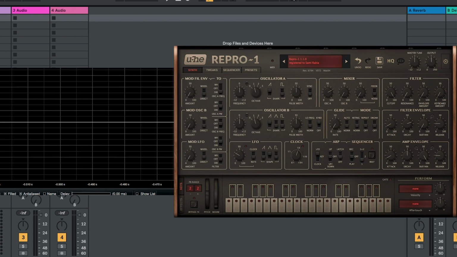So let's take a look now at tip number 2. This is to do with sync and cross modulation. But first, a little bit of a primer on what sync and cross modulation does. So first, cross modulation. Now on REPRO-1 and in many other synthesizers, one of the oscillators can modulate the frequency of the other. In this case, the B oscillator can modulate the frequency of oscillator A.